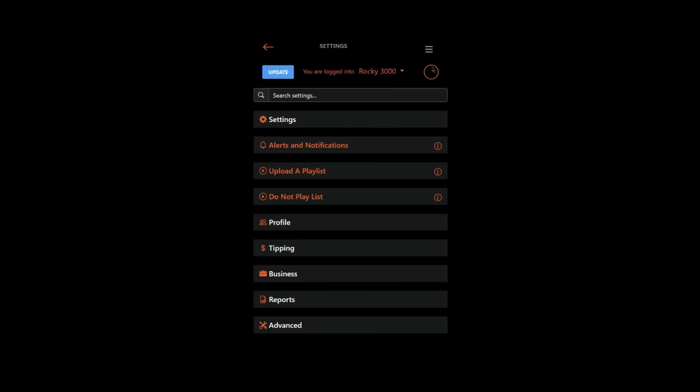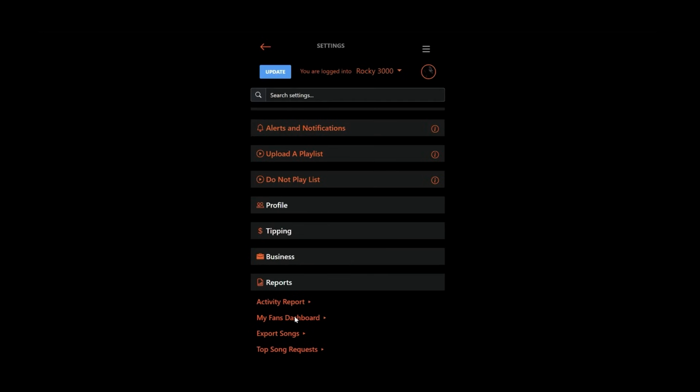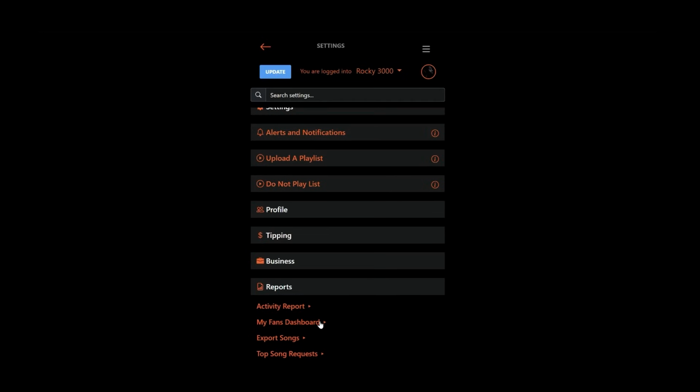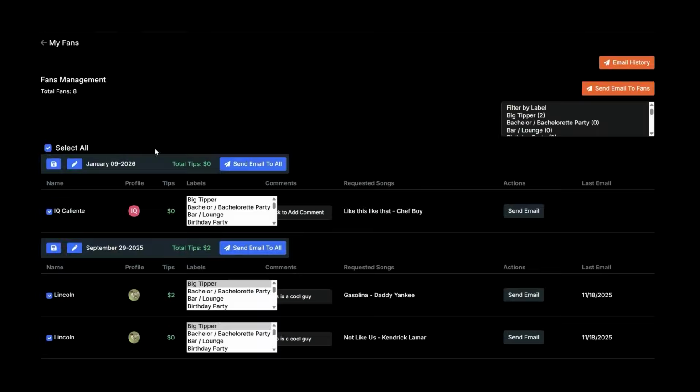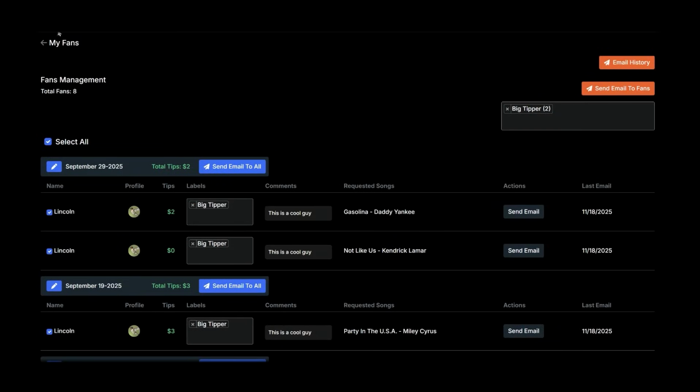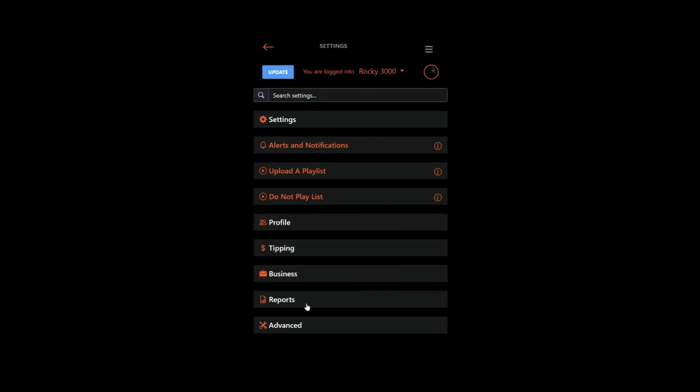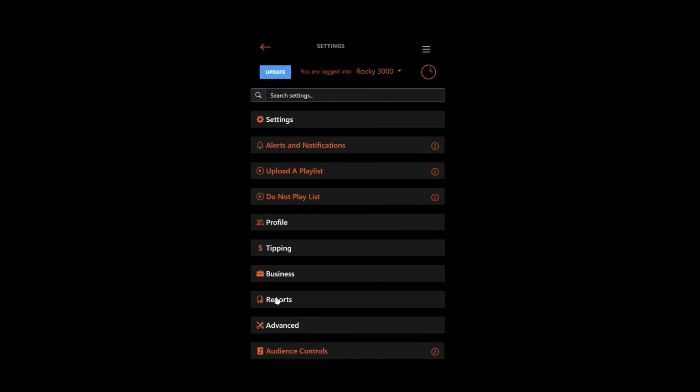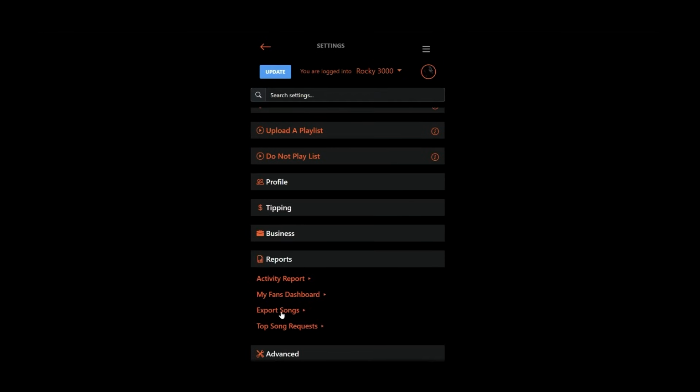So then we're just going to go back here again to reports, and then we've already talked about my fans. This is the actual dashboard. We've just talked about that already, but basically you can see here a list of all the fans that you've received on the platform. And again, it gives you the ability to send emails to them, market to them through our platform. And then you can export songs.